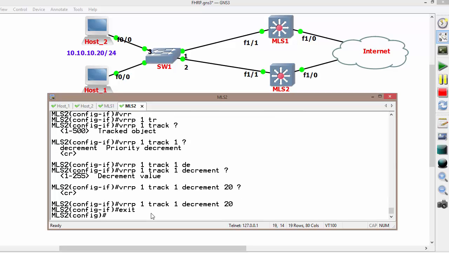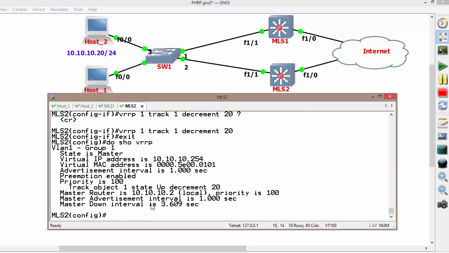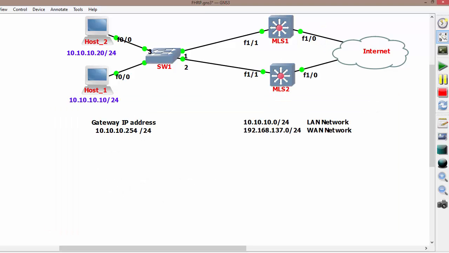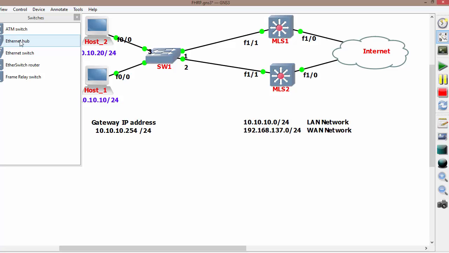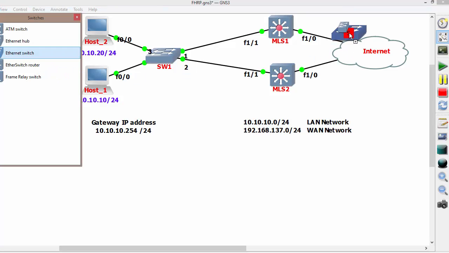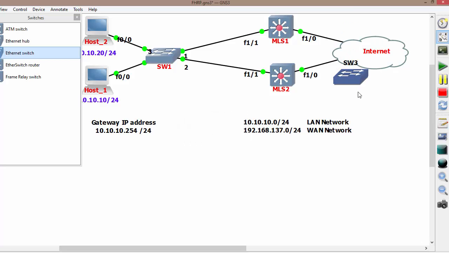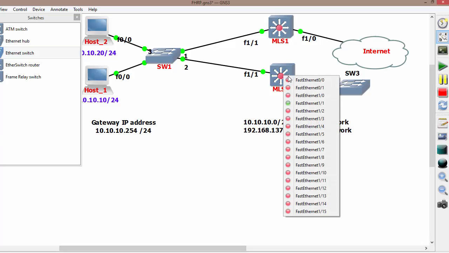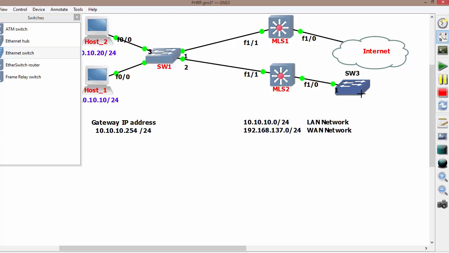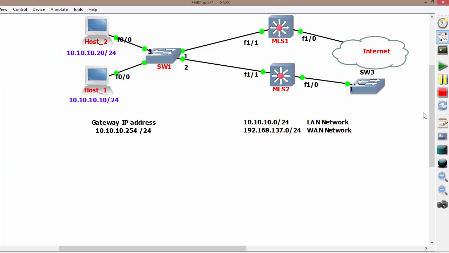So currently we do have internet connectivity, that's why everything is okay and happy. Let's say in the VRRP configuration we are tracking object number 1. If we do not have internet connectivity, or maybe let me add a switch right there, and disconnect this one and connect this interface F0/1 to the switch. As we can see, our data link layer and physical layer are going to be up, but we do not have connectivity to the internet.